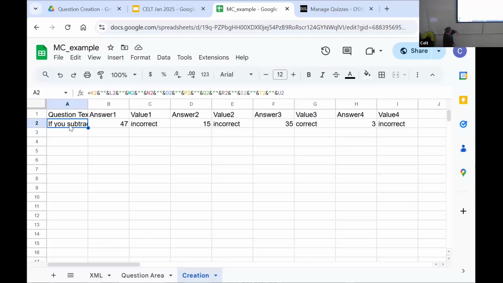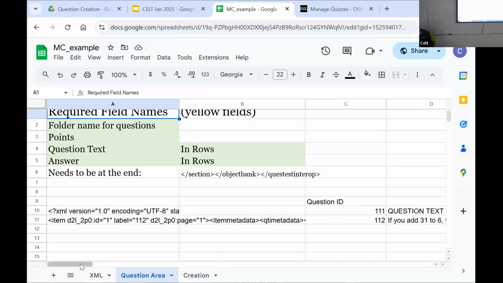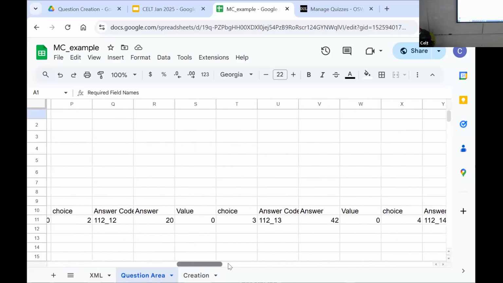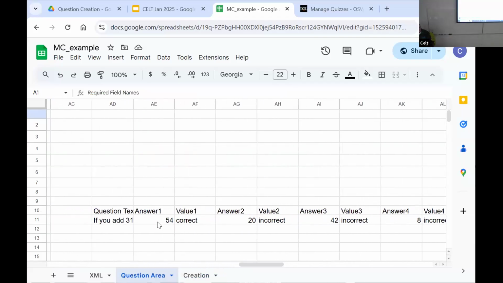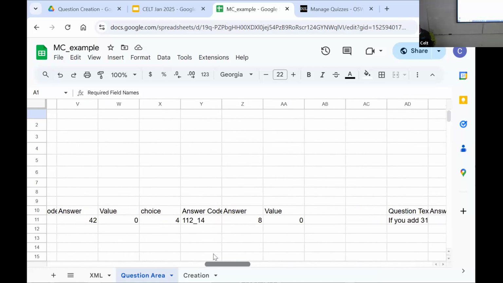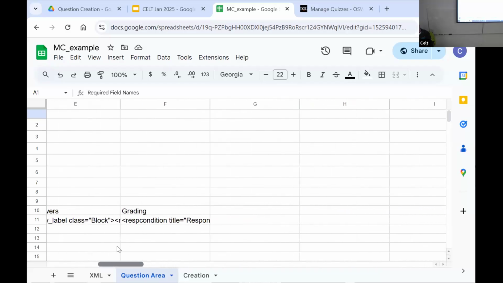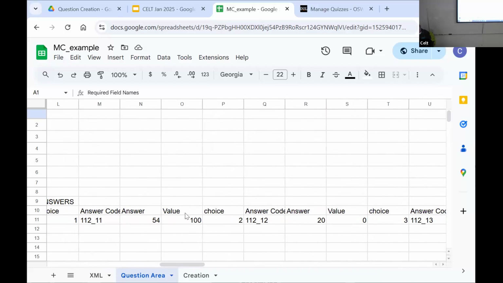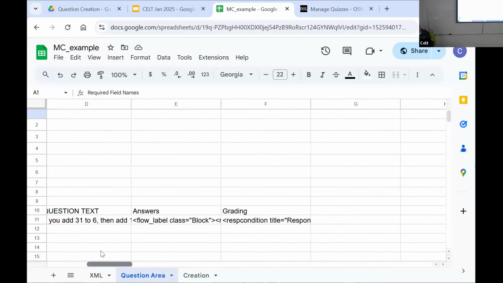You get the four answers, identifying which is correct and which is incorrect. Ultimately, I'm going to take the question text and all these answer possibilities and get them onto this tab of my spreadsheet, and that's what's going on way out here, starting in column AD. So I just recreated that whole thing along the way. And then this part is required to get the coding right in Brightspace.